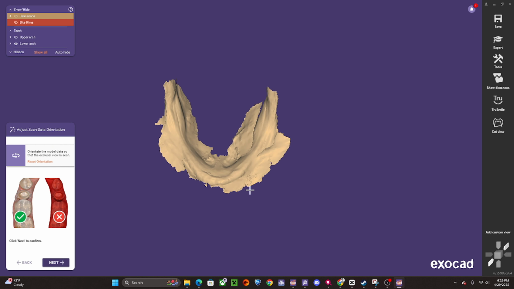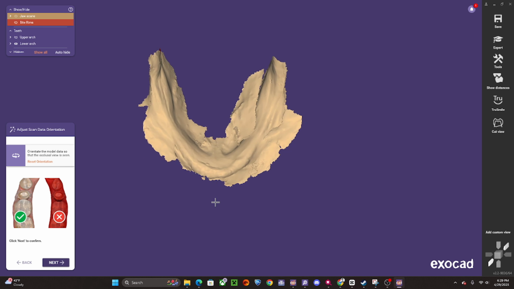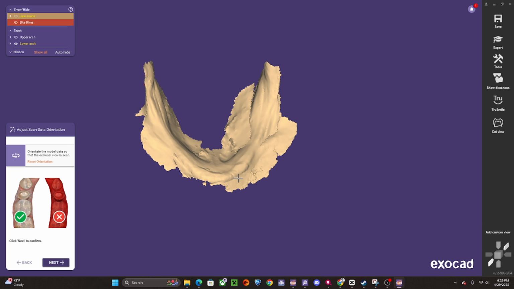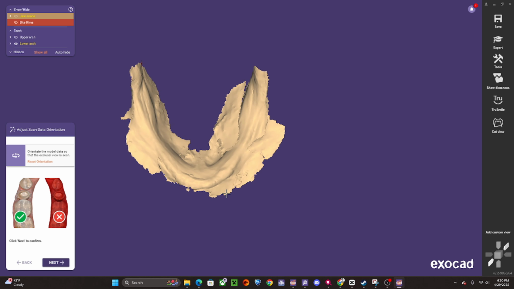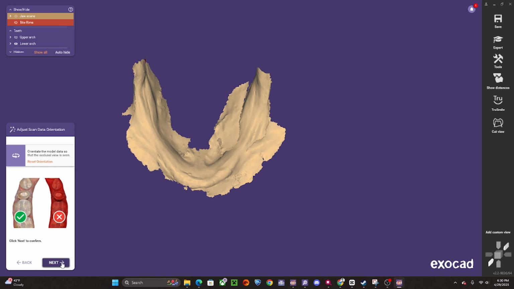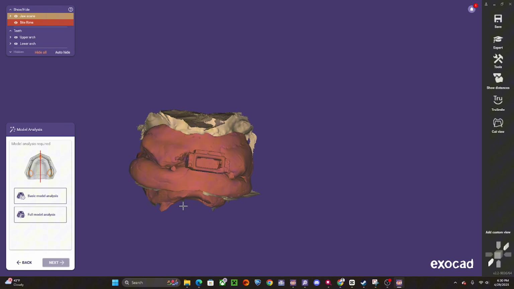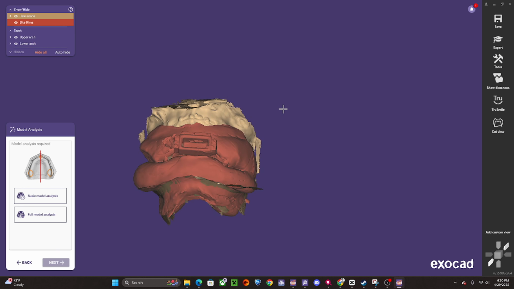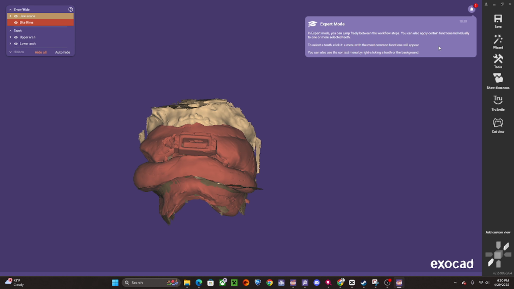So always when you first start a case in Exocad, you have your scan data orientation. And we want to have our occlusal surface facing us when we start our initial design. And wizard mode is going to prompt us to go through model analysis right away. But first I want to add in our face scans. So I'm going to jump to expert mode, but we'll continue the rest of the workflow in wizard.